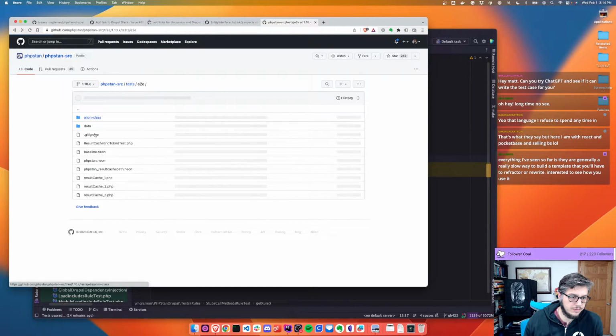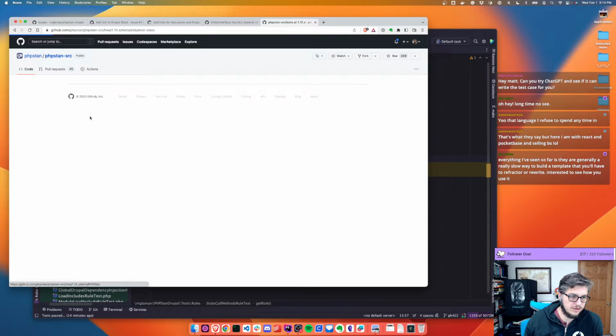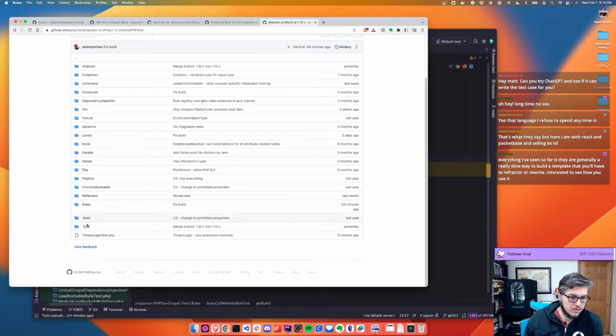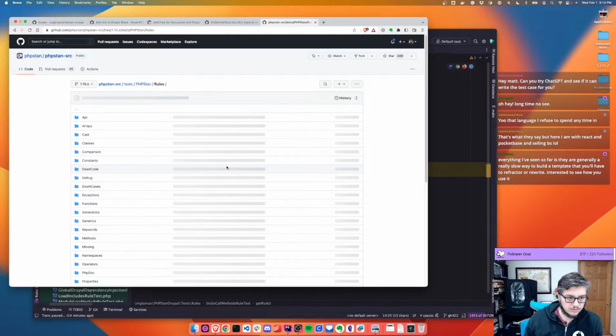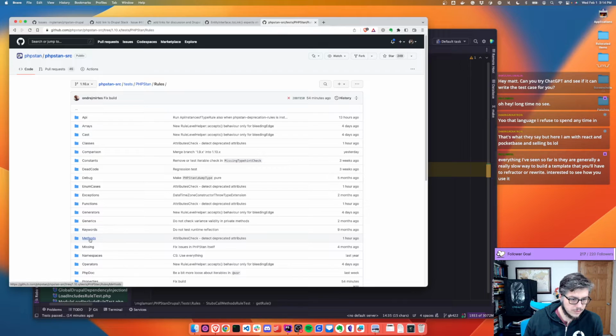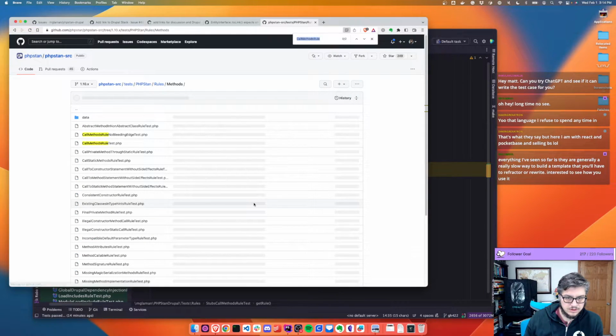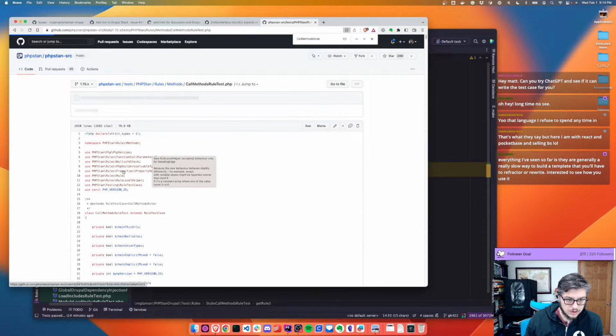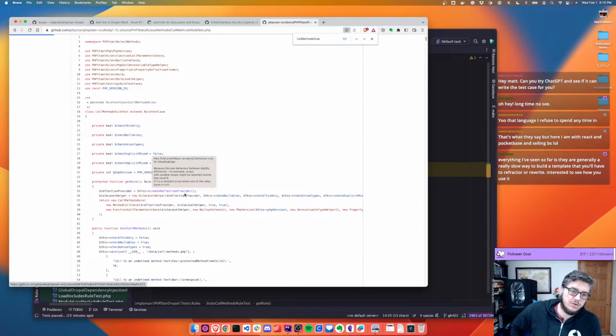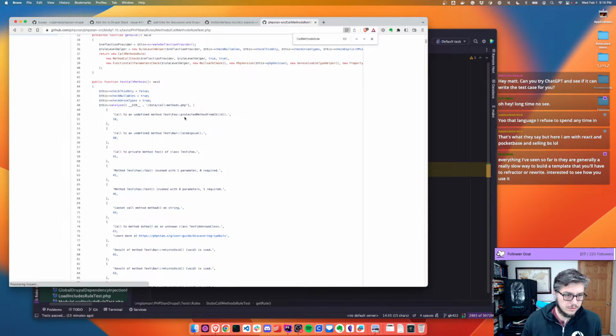Nope, not end to end. No, shoot. Not end to end. phpstan, rules, methods, call methods rule test. And the constructor, or the get rule. Get rule. Whoa. We'll get back up.